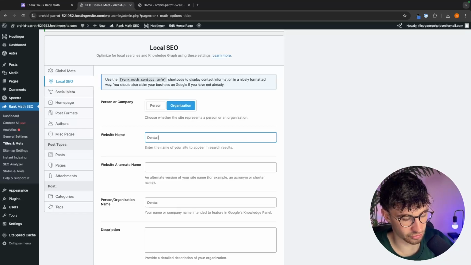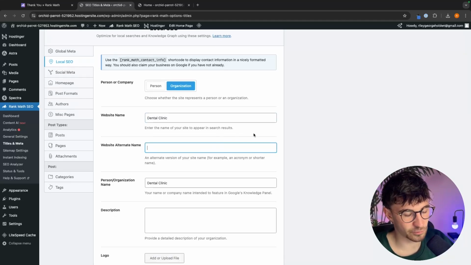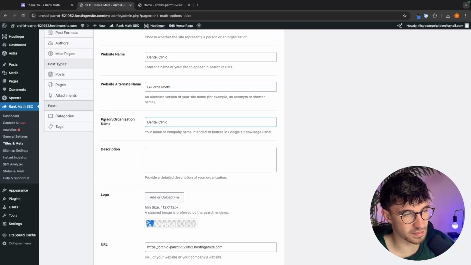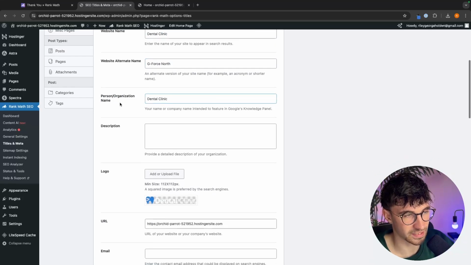So I'm just going to call this dental clinic, just like that. If we have an alternative name, we could type that in right here. So maybe you rebranded, people are still searching for the old website. We can enter that in right there. We can then choose the person or organization name, which will autofill from that. So we can leave this fine.